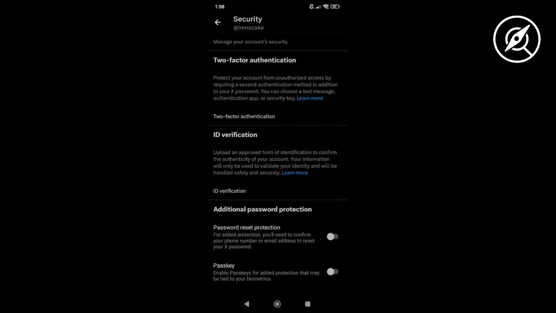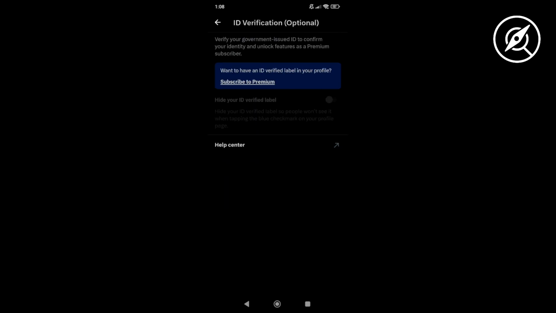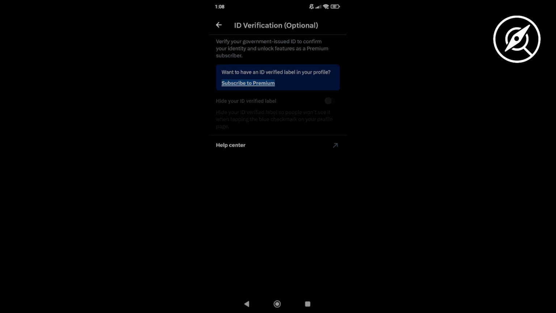And in here you should find the ID verification tab where you can proceed to submit your documents to verify your account and your age. Now this is only available for premium subscribers. So if you don't have a subscription on Twitter or X, you should subscribe.